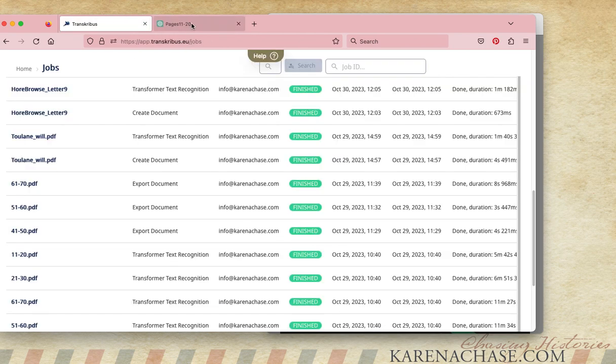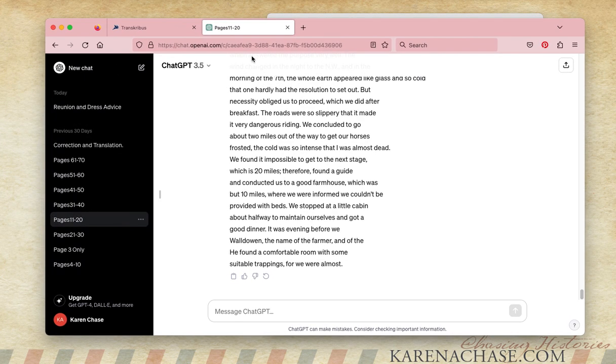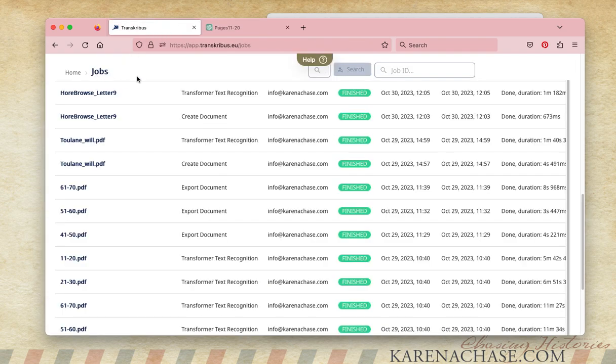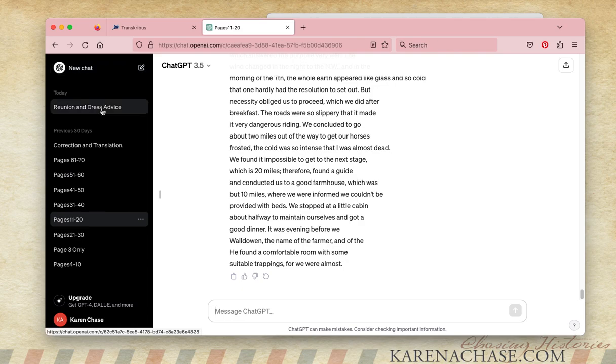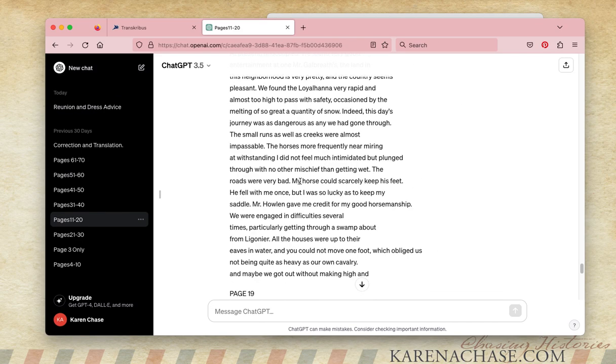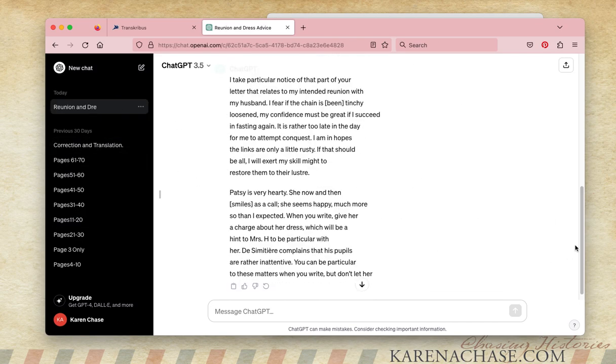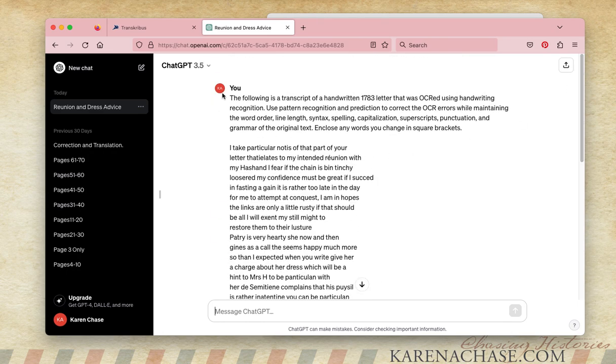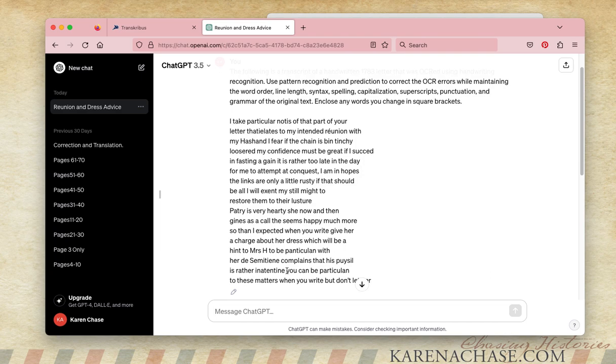So that is, in a nutshell, the two-step process. Again, you upload a letter to Transkribus, and then you take it into ChatGPT with that particular prompt. I'll show you that prompt again. With the particular prompt, and then you personally go in and clean this up. So two steps online, one step for you, a significant time saving.